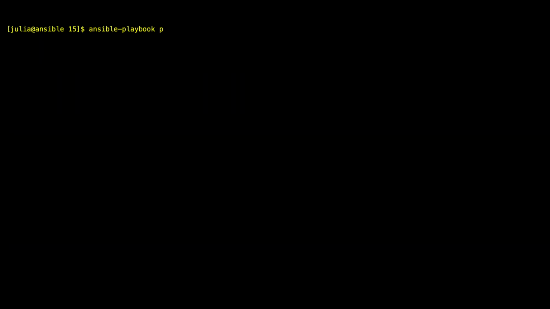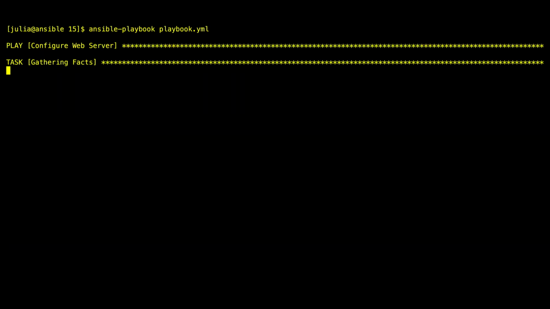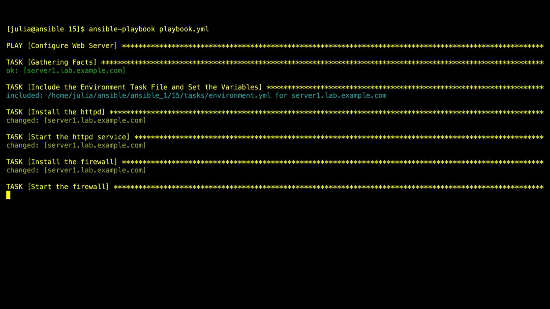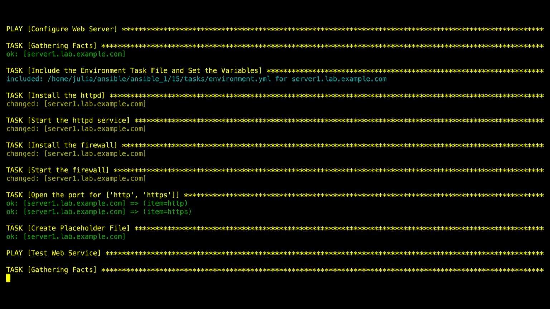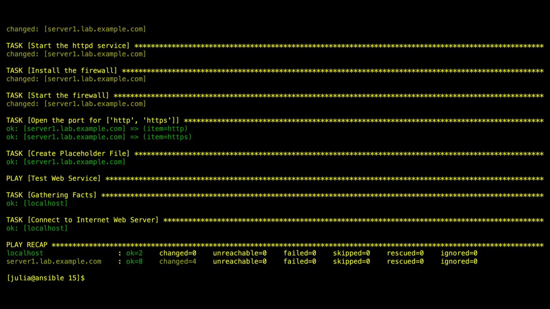Finally, we run the playbook file. The playbook first gathers facts for server1. Performs the next task, include the environment.yml file. Next task is install the httpd, followed by the task to start the httpd service. After that, it will install the firewall, start the firewall, and open the port for HTTP and HTTPS. Task to create placeholder file, task to test web server, task to gather facts, task to connect to internet web server. Total changed is 4.